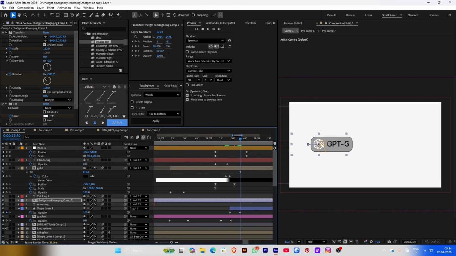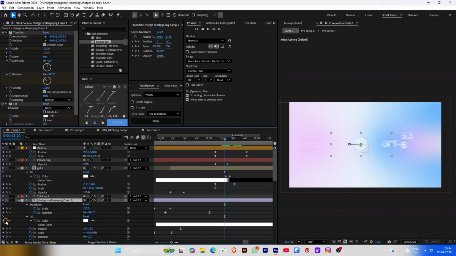And same thing we do with the ChatGPT logo as well. So I have selected the ChatGPT logo layer and I have already added the fill effect before. So I'll just simply add a keyframe and change its color. So exactly like this part, I'm just gonna add a keyframe. Then a few frames later, like 1 or 2 frames later, I'll simply change its color to black.